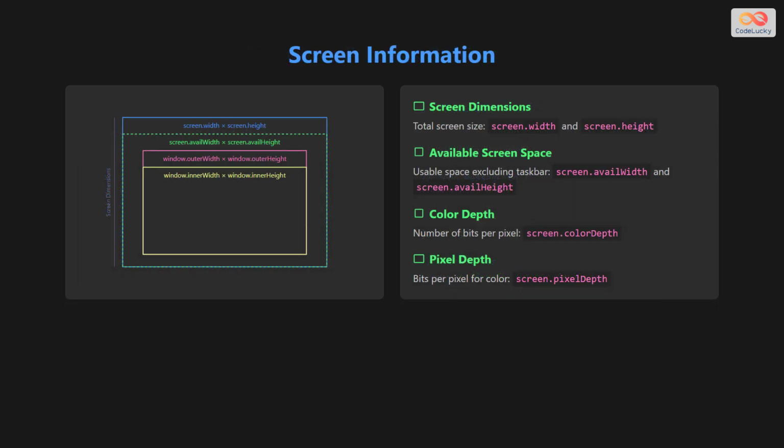The window.screen object provides information about the user's screen. The screen.width and screen.height properties give you the total size of the screen. screen.availWidth and screen.availHeight tell you the usable space excluding the taskbar or similar system elements. The colorDepth property represents the number of bits used to display one color, and pixelDepth represents the number of bits per pixel for color.